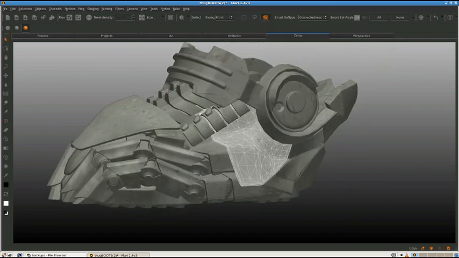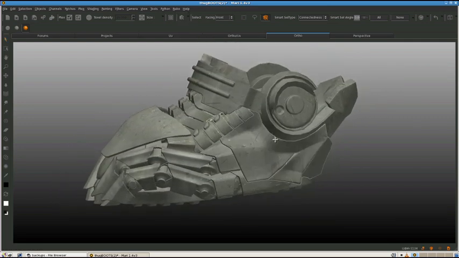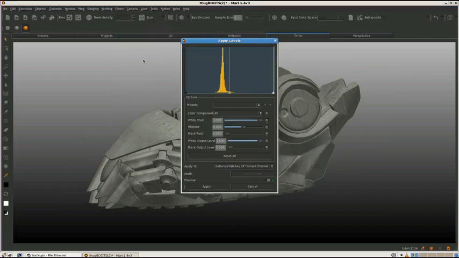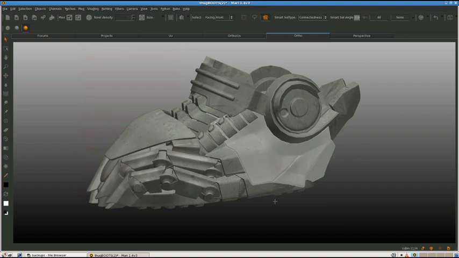First one is I'm just going to select a patch, a full patch here that I like. And I'm going to go into my filters, levels. I'm going to start just bringing this down a bit, like so. And I'm happy with that. And what's nice is I'm just affecting the selected patch of the current channel, which is what I want.